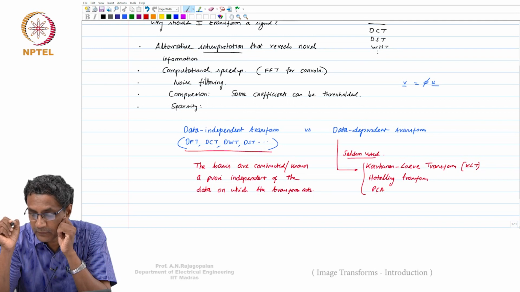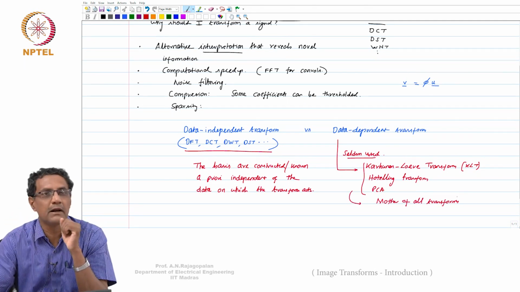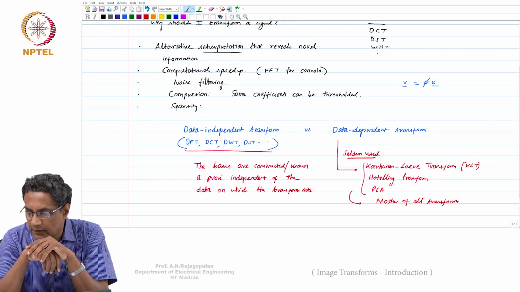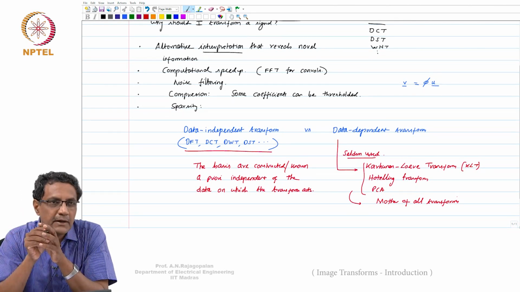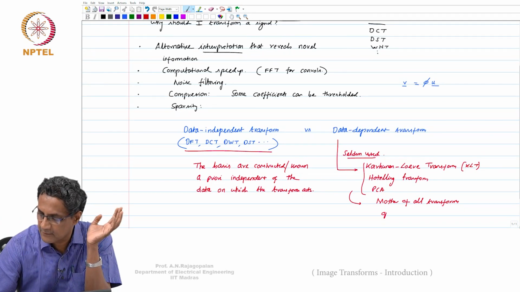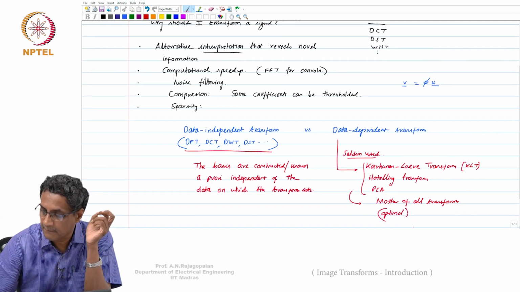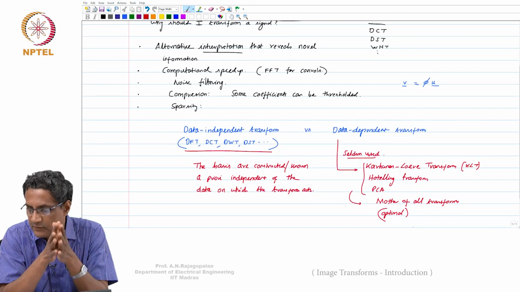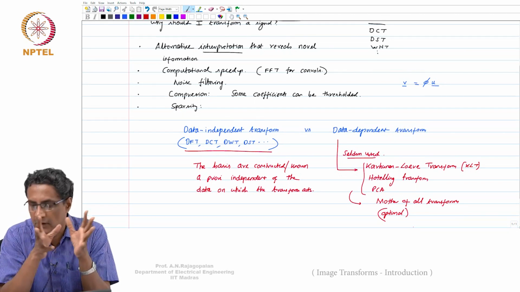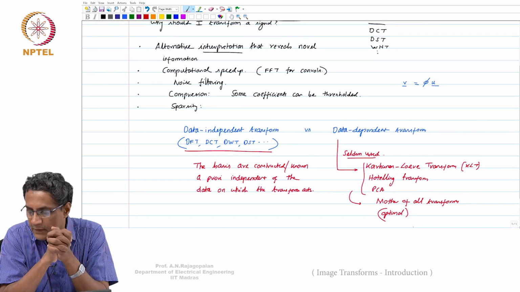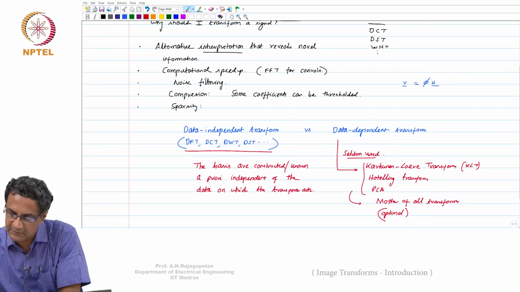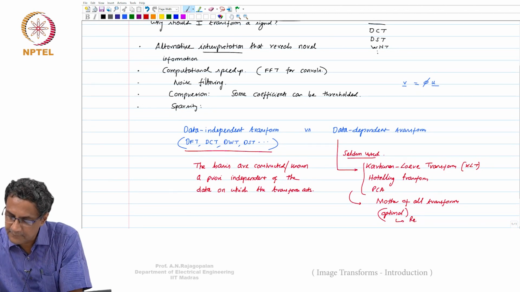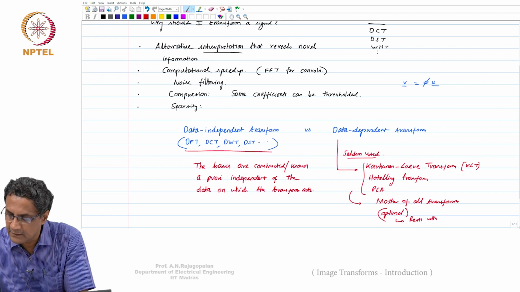Now this transform is the mother of all transforms, in the sense that, you might wonder, what is that? What it means is that this transform is optimal in some sense. And when you say that something is optimal, that optimality has to be with respect to some data. This notion rests with the underlying data distribution.